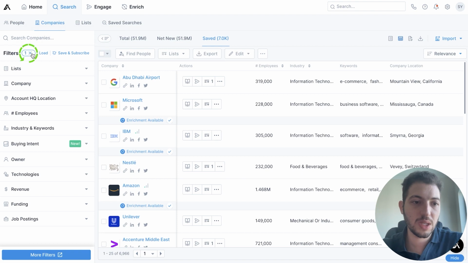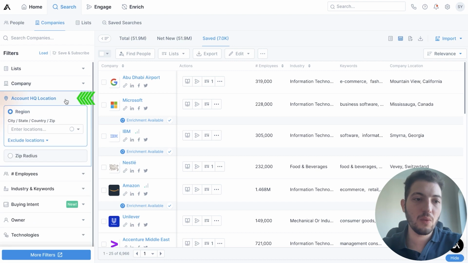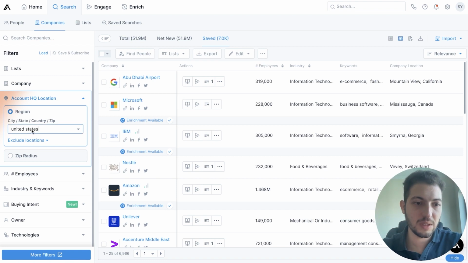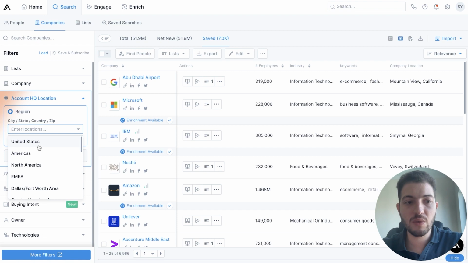I want to start clean from companies, remove all filters. I want to choose where these companies are headquartered. So I can choose United States. Now I like to use the United States because I can promote globally, right? So United States is a great market, people with high purchasing power, as well as it's a massive market. So a lot of companies there.